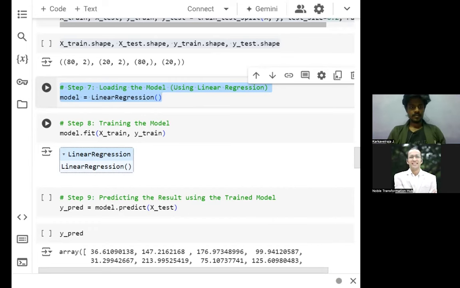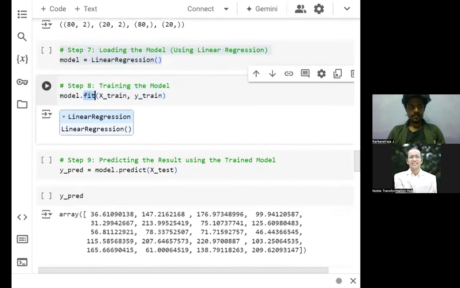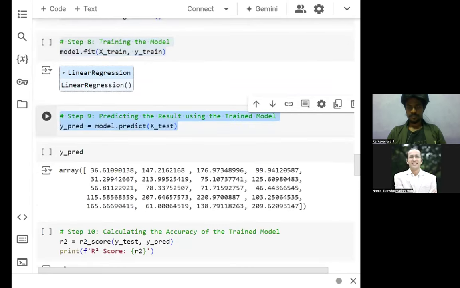Then we go to step 8, training the model. Here we train on X train and Y train. Train means training. When you see X test, Y test, X train, Y train, the X variable and Y variable, you have to train that data set because we have defined what X is. So that Y and X will be trained. Then the test set, whatever we defined earlier, will be tested. It's very simple. And for the model, we have used linear regression.